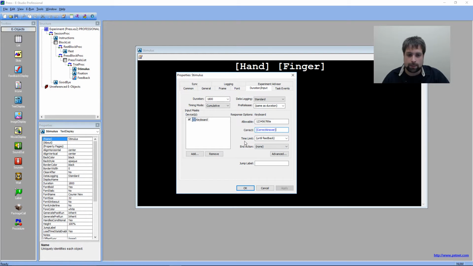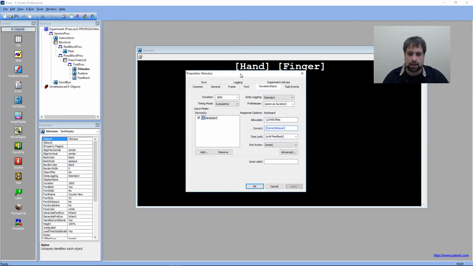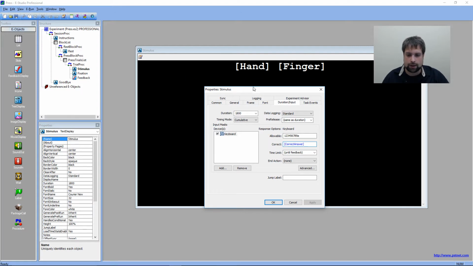One of the important things to keep in mind is this end action property, which is set to none. What's going to happen is the participant presses a button on the hand unit that corresponds with the hand and finger here, and E-Prime checks it for accuracy. Then once the participant responds, it's going to terminate the input mask, but it's not going to terminate the stimulus slide object at all.